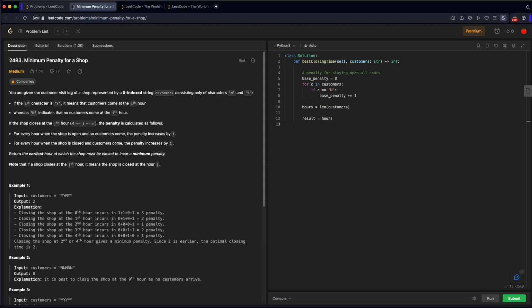All right, what else do we need? Well, we need to know our best penalty so far. Right now, that's just our base penalty. And then we also need to keep track of our current penalty, because we'll be closing the store 1 hour earlier each time through our loop. That's going to be our base penalty to start with. Okay, so I think this gives us our basics. Now, let's start closing the store earlier.